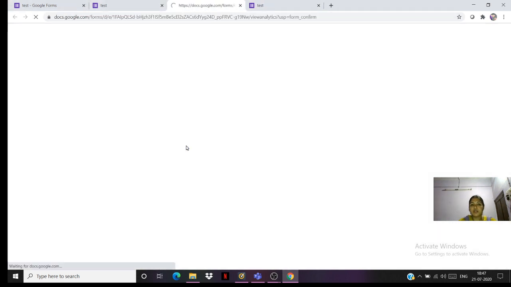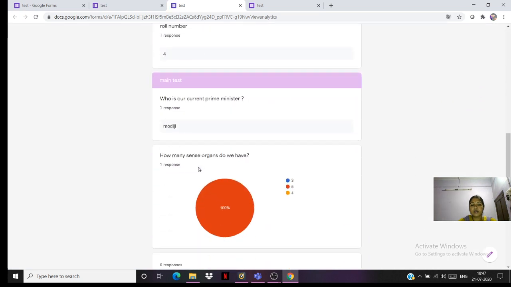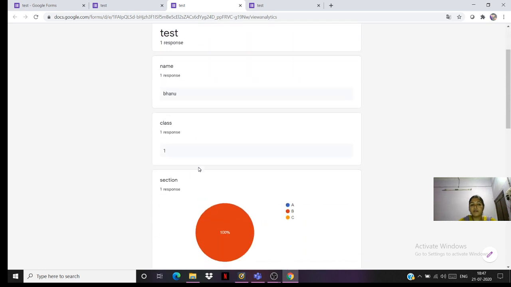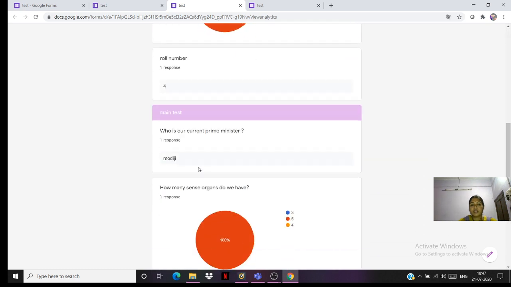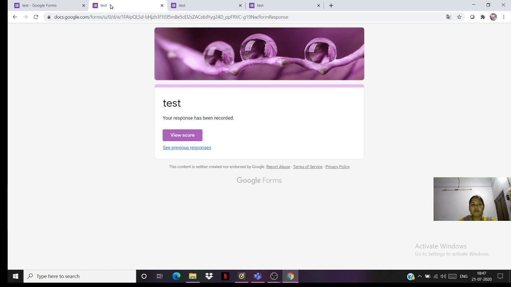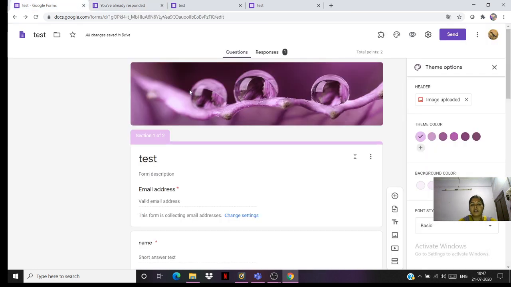See previous responses. So if the child wants to see the responses in a proper way, he can go to previous responses and see. It is saying that you have already responded, so you can fill the form only once. So the child cannot make any changes after the form has been submitted.